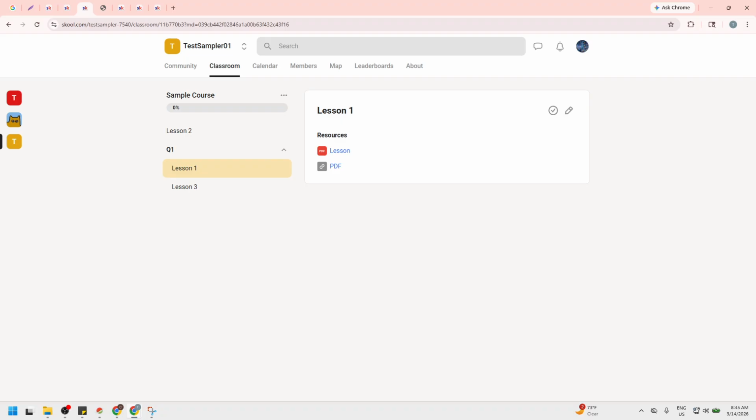That's it. You've searched Skool, logged in, opened Classroom, selected your course, reordered lessons, and moved them into folders using either the menu or drag and drop. This quick cleanup makes your course easier to navigate for learners.